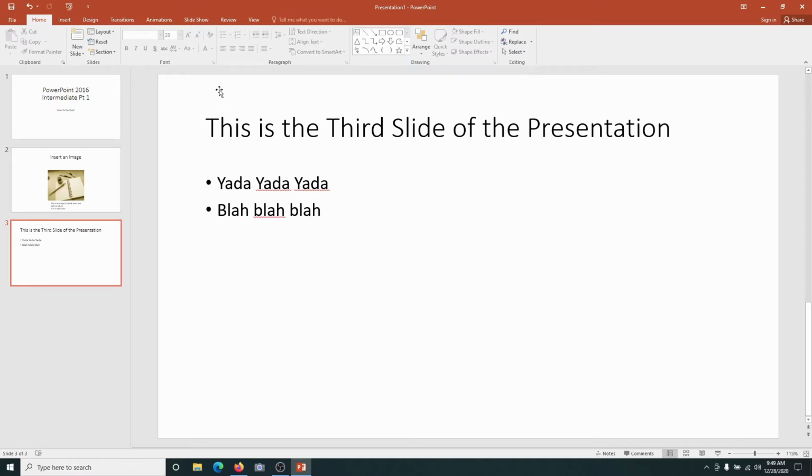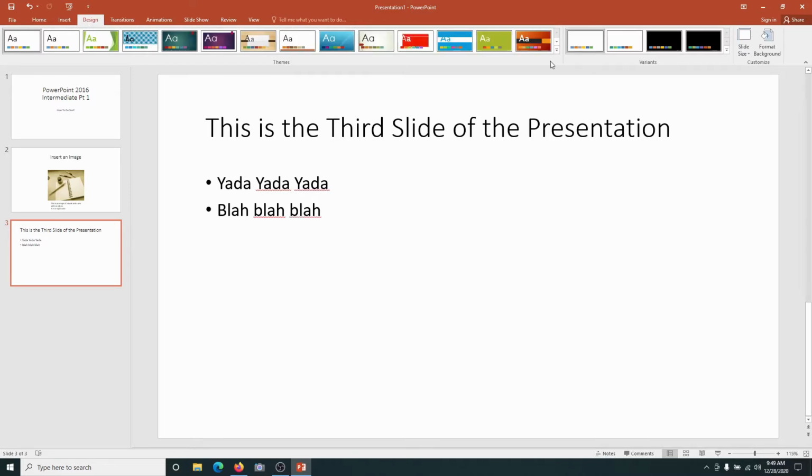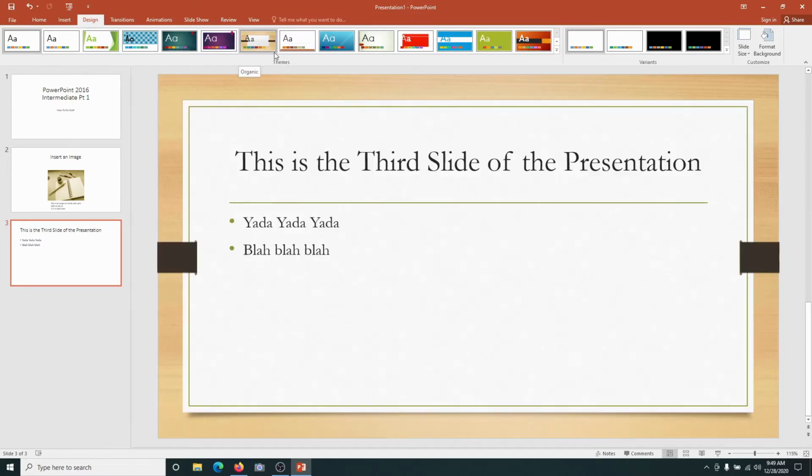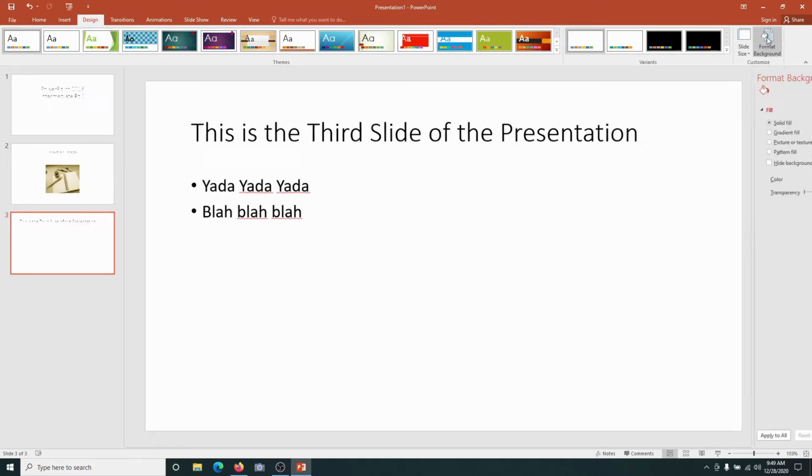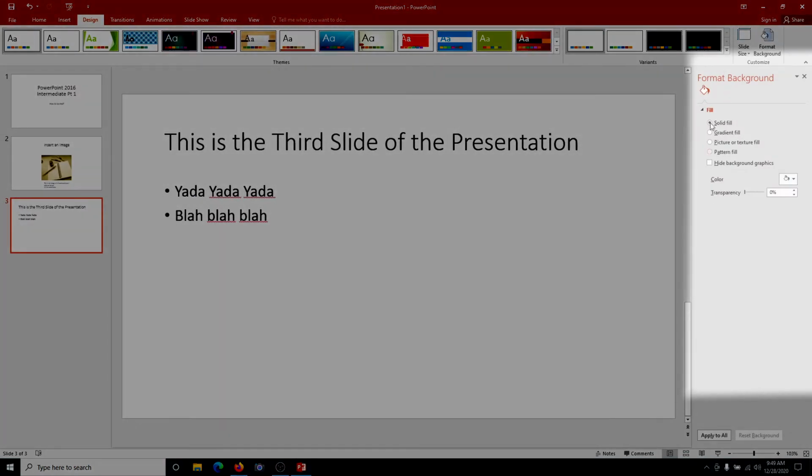We do that by coming up to the Design tab. The first group is the biggest one, and that is to change the entire theme of the PowerPoint presentation. And we're not doing that today. We're just changing the background color of this slide. So we're going to come to the very last group over here where it says Customize. And we're going to come to Format Background. And we get a little option window here on the right hand side.